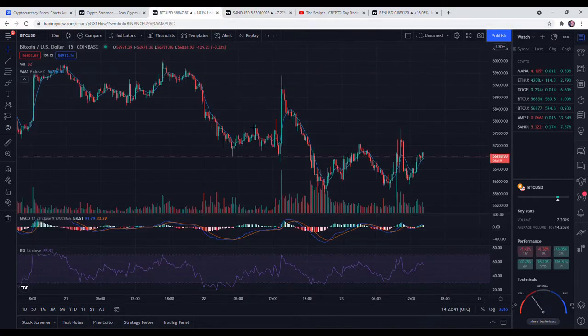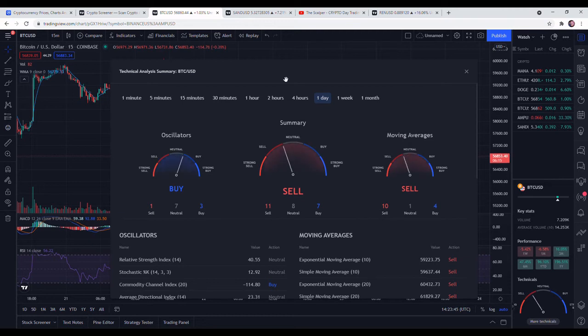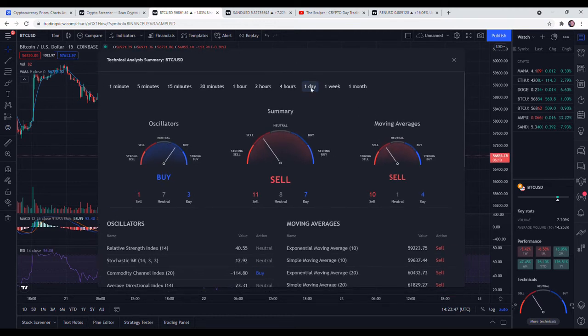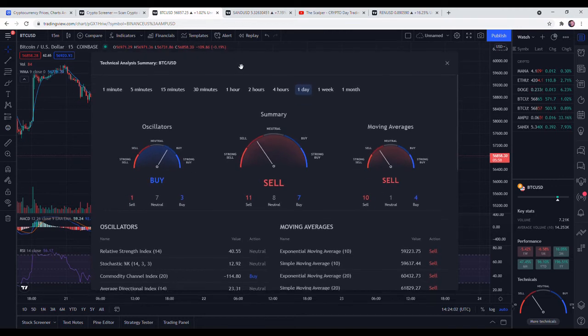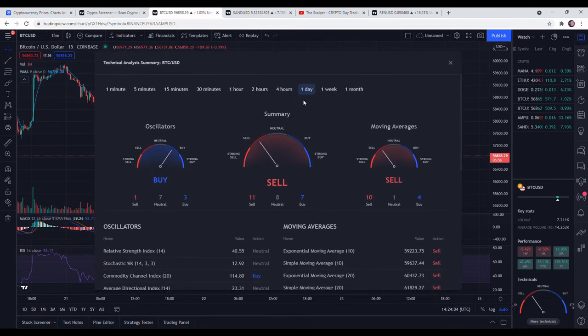So if you go, let's say on BTC, the Bitcoin, and you check the technicals, right now they're saying sell for the day, let's say. For 30 minutes, they're saying buy. Now, at least if they're saying sell, at least don't go ahead and buy, for example. So don't use this to decide if you want to buy or not, but at least use it to decide what you don't want to buy.